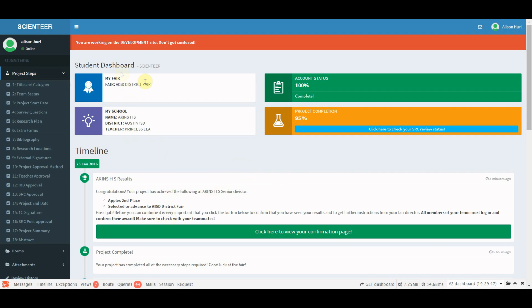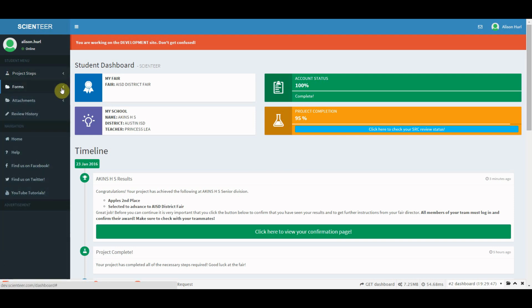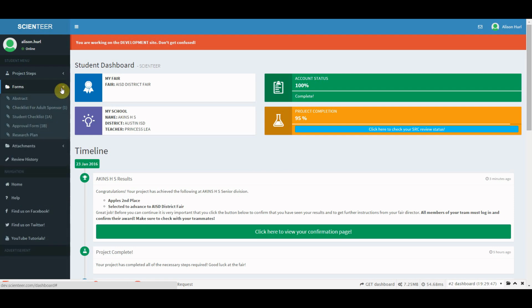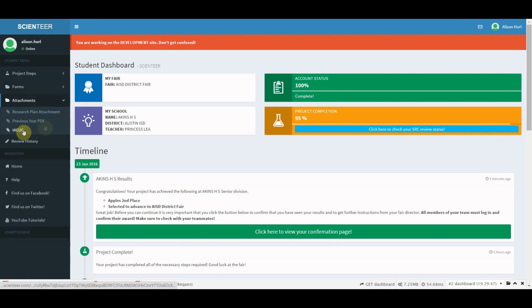On the left hand side, the student still has their project steps. Now once we've submitted the project to the fair for review, you don't really want the student playing around with the project. If they mess it up during review or before it gets reviewed, it could cause issues. But they do have access to their forms over here on the left hand menu. So we can view the abstract, and we can view the checklist of the adult sponsor, printing any of those out if we need to. Those are listed under forms. The student can also see their form review history or any attachments that they may have uploaded with their project. So the students have access to all of this over here on the left hand menu.